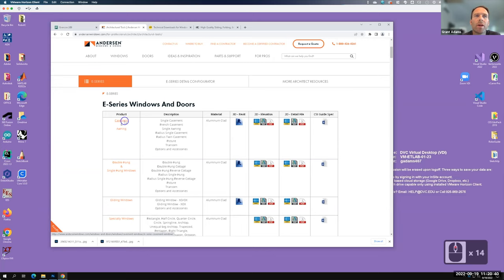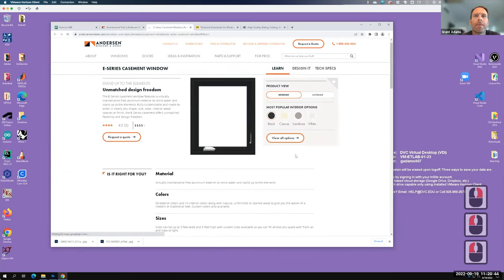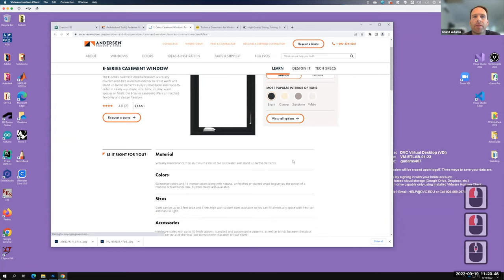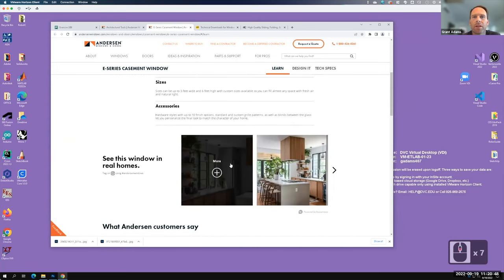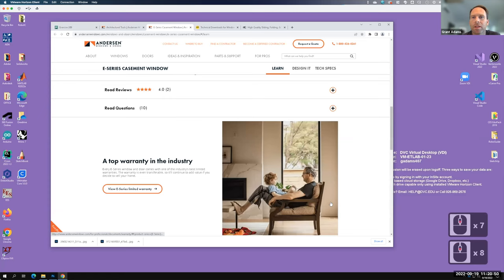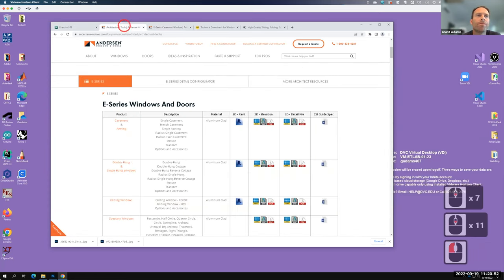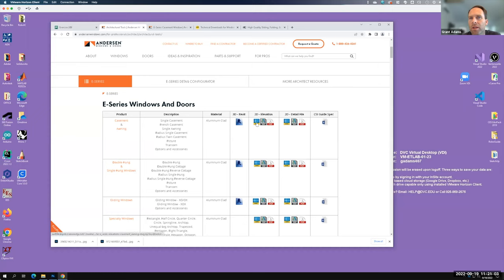And if you want more information on this, you can actually open it and see more information about it. So it'll tell you materials, it'll tell you what it looks like. You can see pictures, etc. So for our purposes though, that's fine. If we come over here, we don't need the 3D view. We're going to go to our 2D elevation view. Notice that there's several different options to download. We're going to download the DWG file. And so I'll click on that.